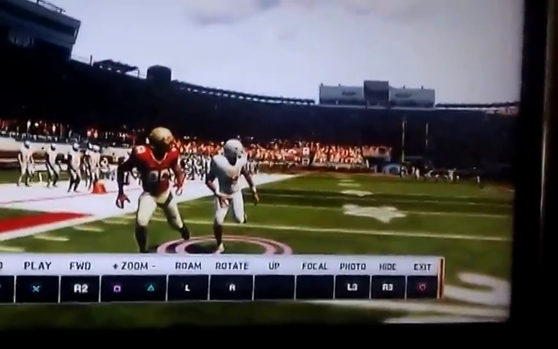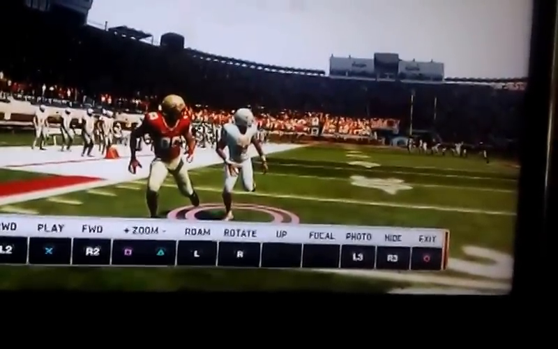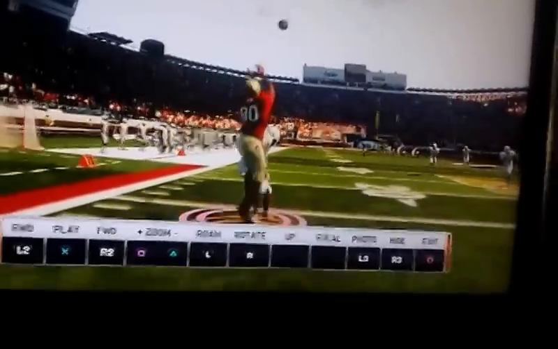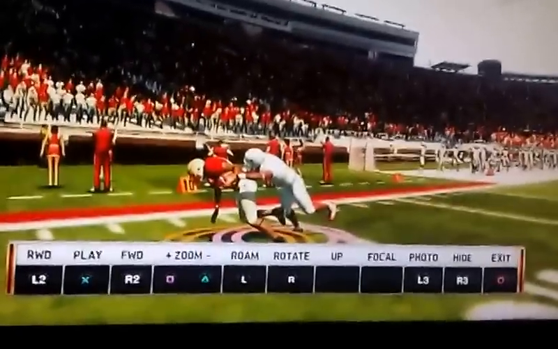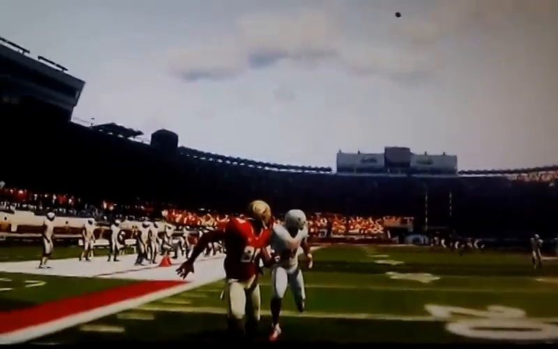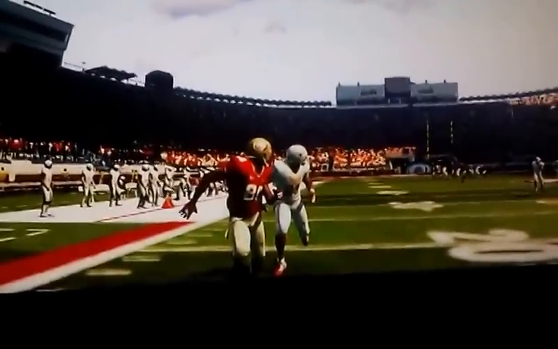They switched the interception system, so you have to constantly hit the interception button or hold it down to get an interception. So here I'm holding the interception button down, and he doesn't do anything. He just watches the guy catch the ball, which in the instance I showed before, he did the exact opposite.